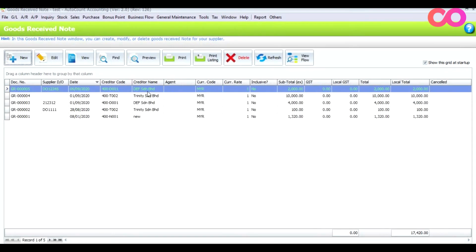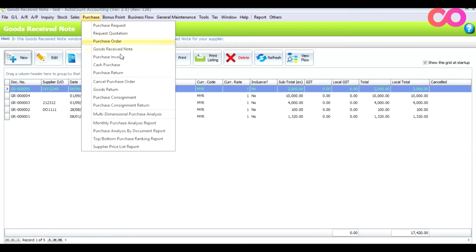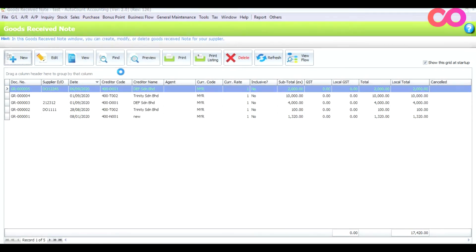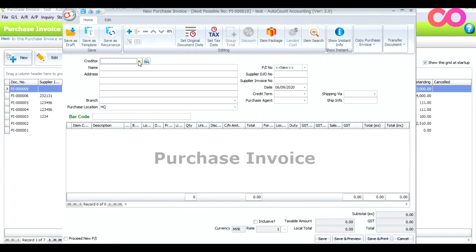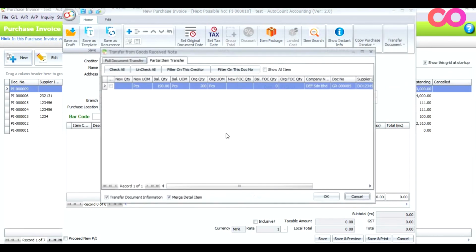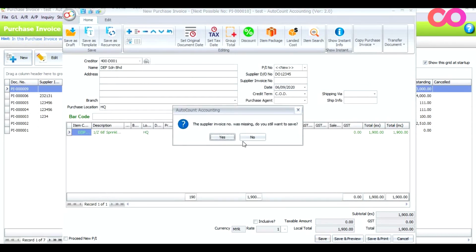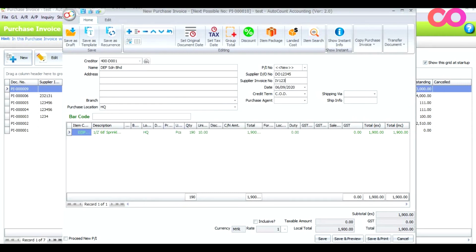So let's say now we have our GRN ready and then we have converted this into an invoice. So let's say we come to purchase invoice, press new, press DEF. So of course we will transfer document from GRN. So you will see just now we actually received 200 but we returned 10 pieces. So now we have 190 pieces left. So let's say our vendor invoices us for the 190 pieces. Press OK, then we press save. Okay, so make sure that you have keyed in your supplier invoice number. So put IB12345. Once done, you just press save.